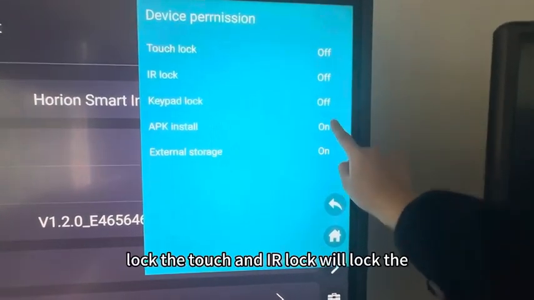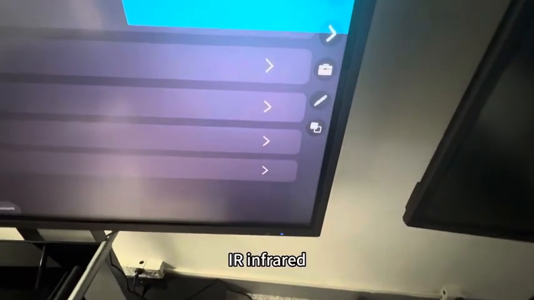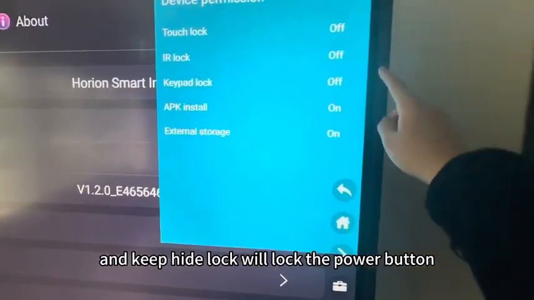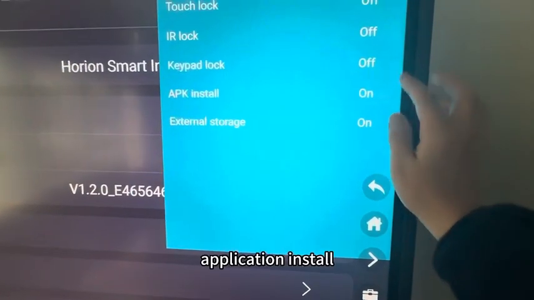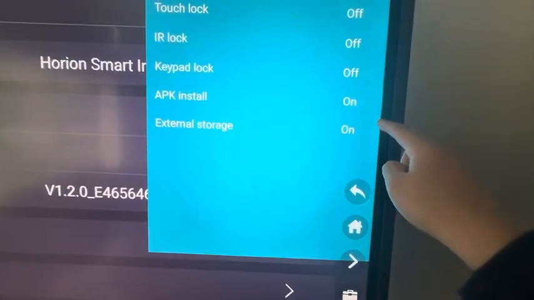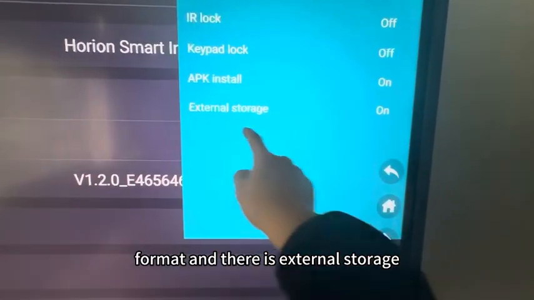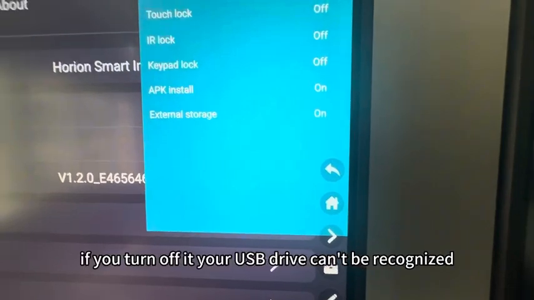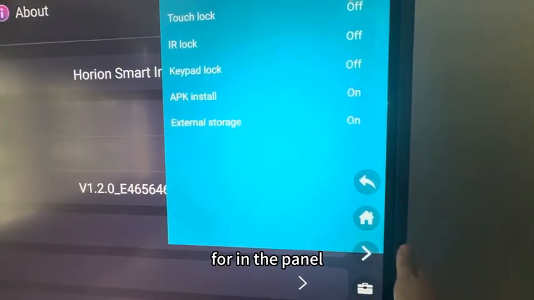Touch lock will lock the touch, and IR lock will lock the IR infrared, and keypad lock will lock the power button. Application install, if you turn it off, you can't install applications via APK format, and there is external storage. If you turn it off, your USB drive can't be recognized in the panel.